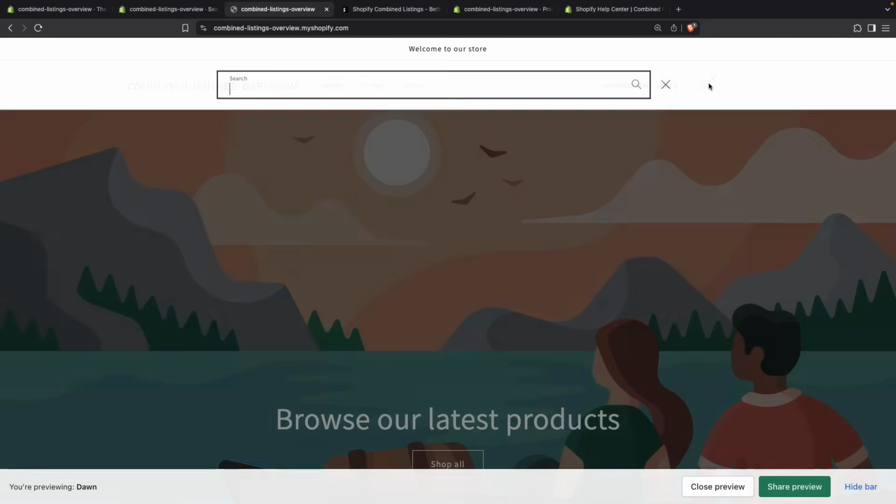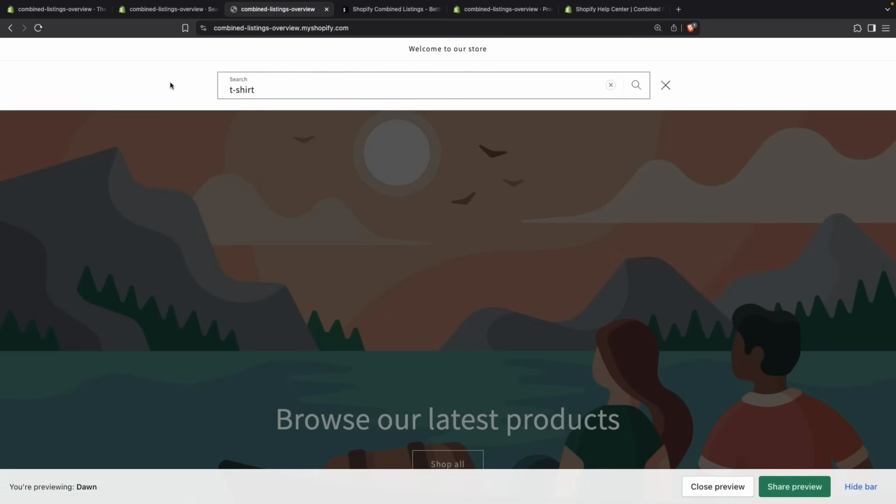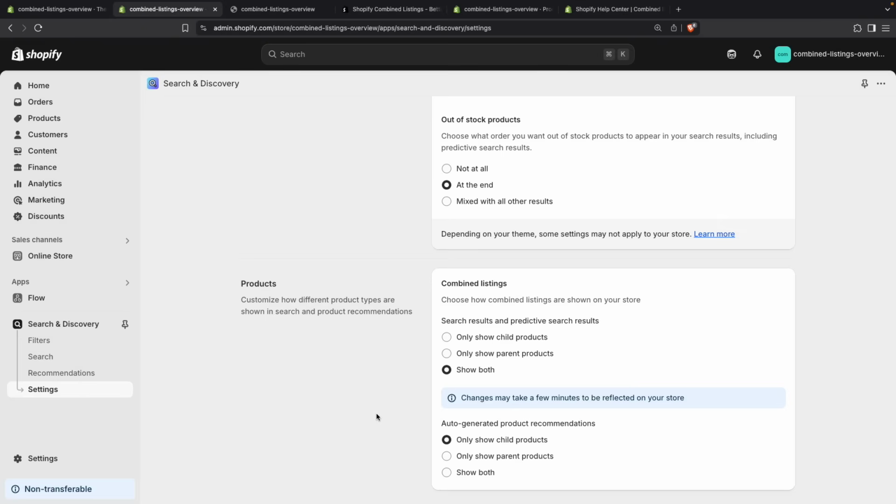And now if from my store I look for t-shirt, you can see that I get the parent product, t-shirt, and then blue t-shirt and yellow t-shirt. So you can configure that to work however you want. And as the search and discovery app also manages how product recommendations work in your store, you can see over here settings for how recommendations interact with the combined listings product. So over here, it is only showing child products by default in the product recommendations, but if you want to also show parent products or both, you can change that from here as well.